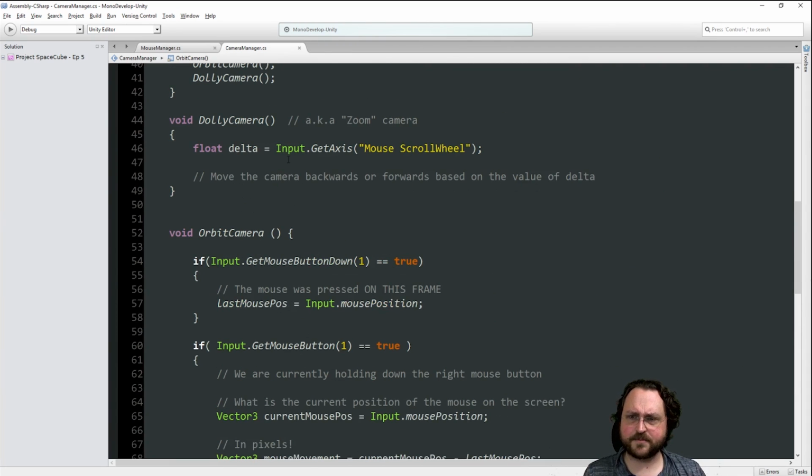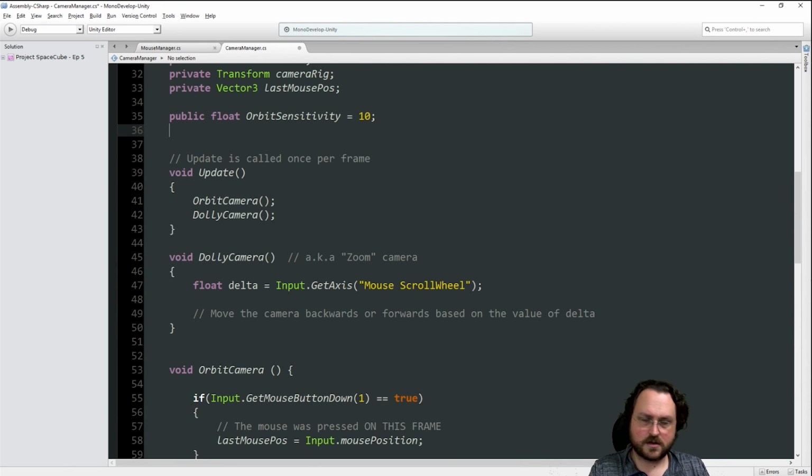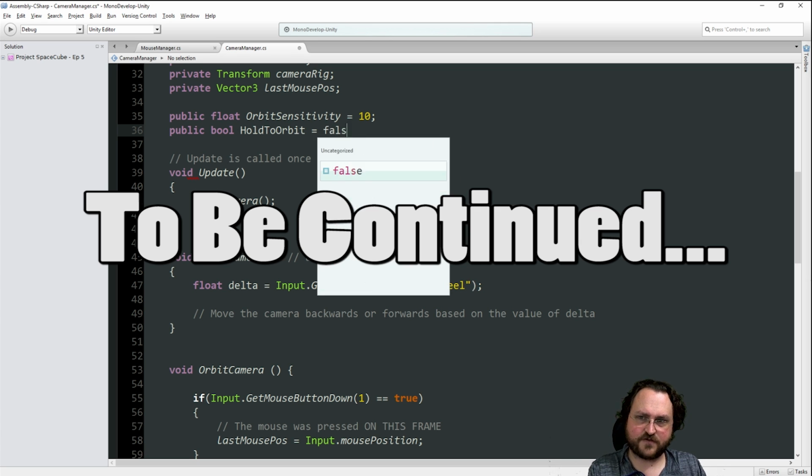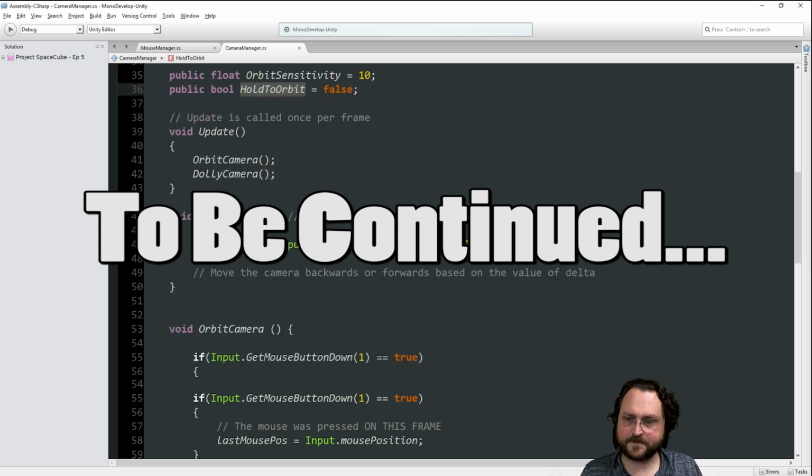I guess we could put in a Boolean. Public Boolean, what do we call this? Like, hold to orbit? I don't think it's right, but let's say I'll have this default to false because I don't personally like it.